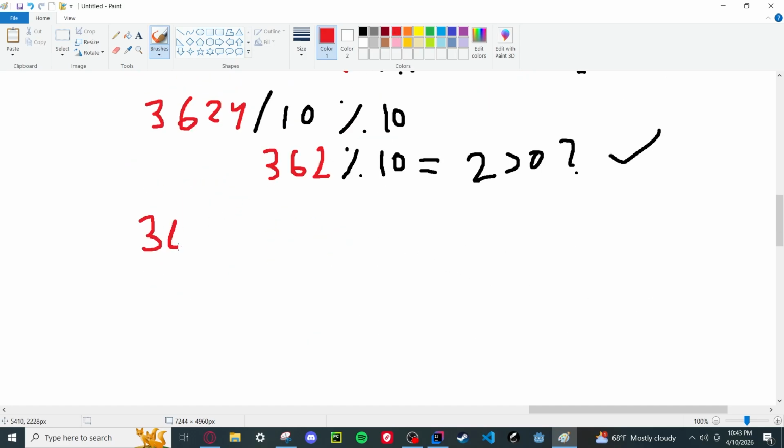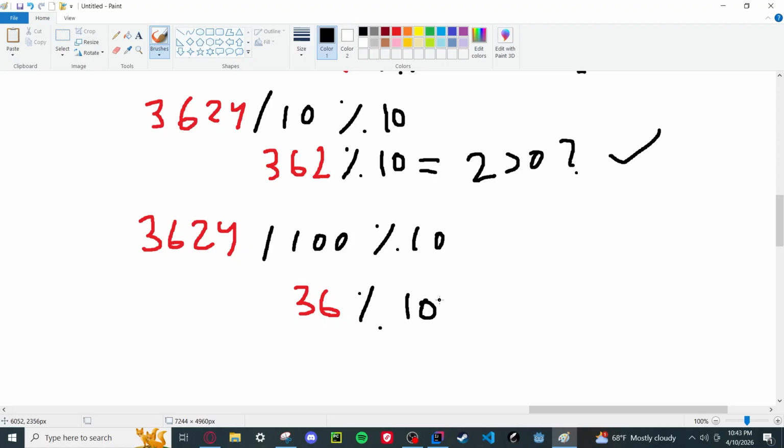So we're going to keep going. We're going to do 3624 divided by 100. That is going to give us 36, I think. Yeah, 36.24, but the .24 gets truncated off. Truncation. We're going to modulo that by 10. That's going to give us 6. Is 6 greater than 0? Yes, keep going.